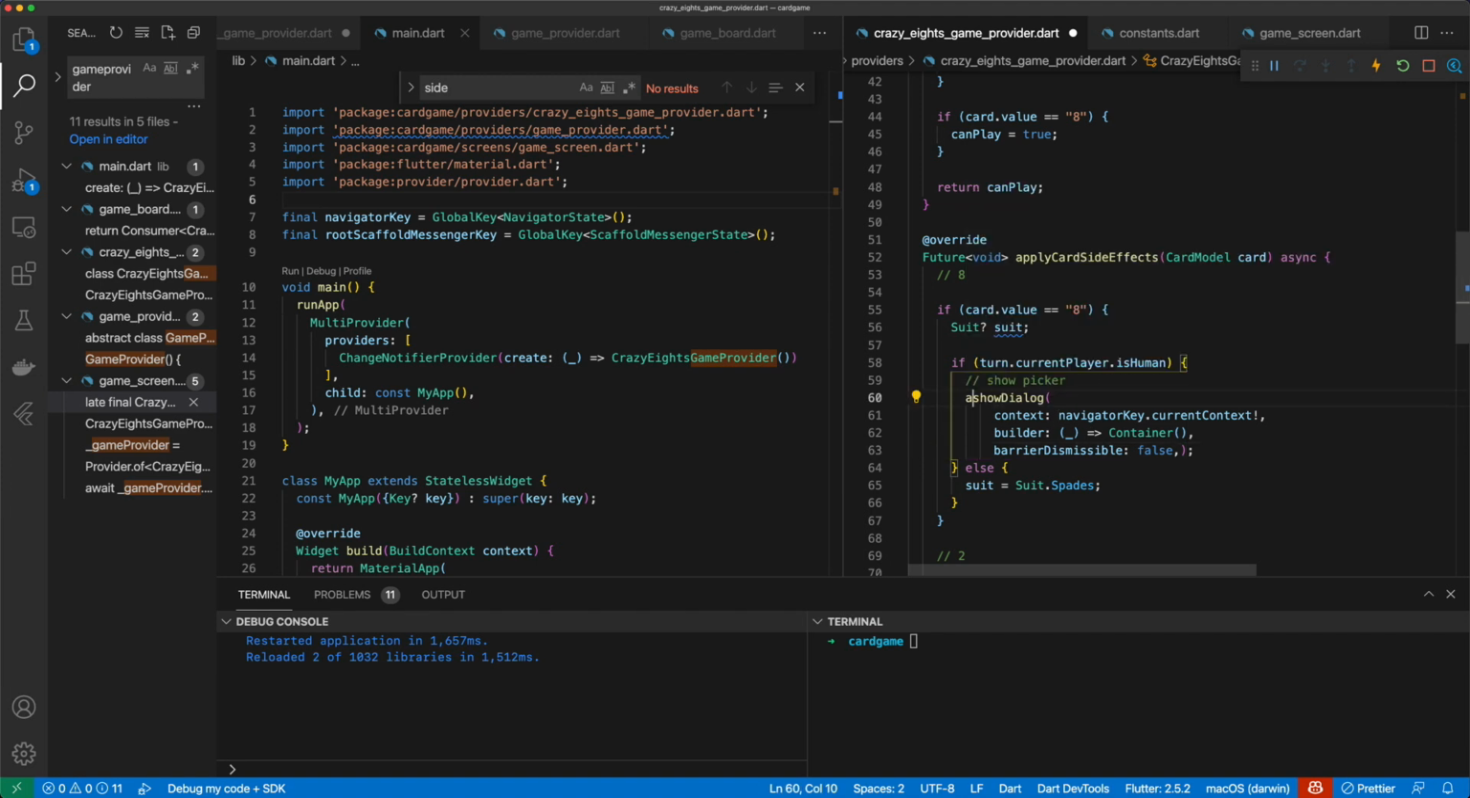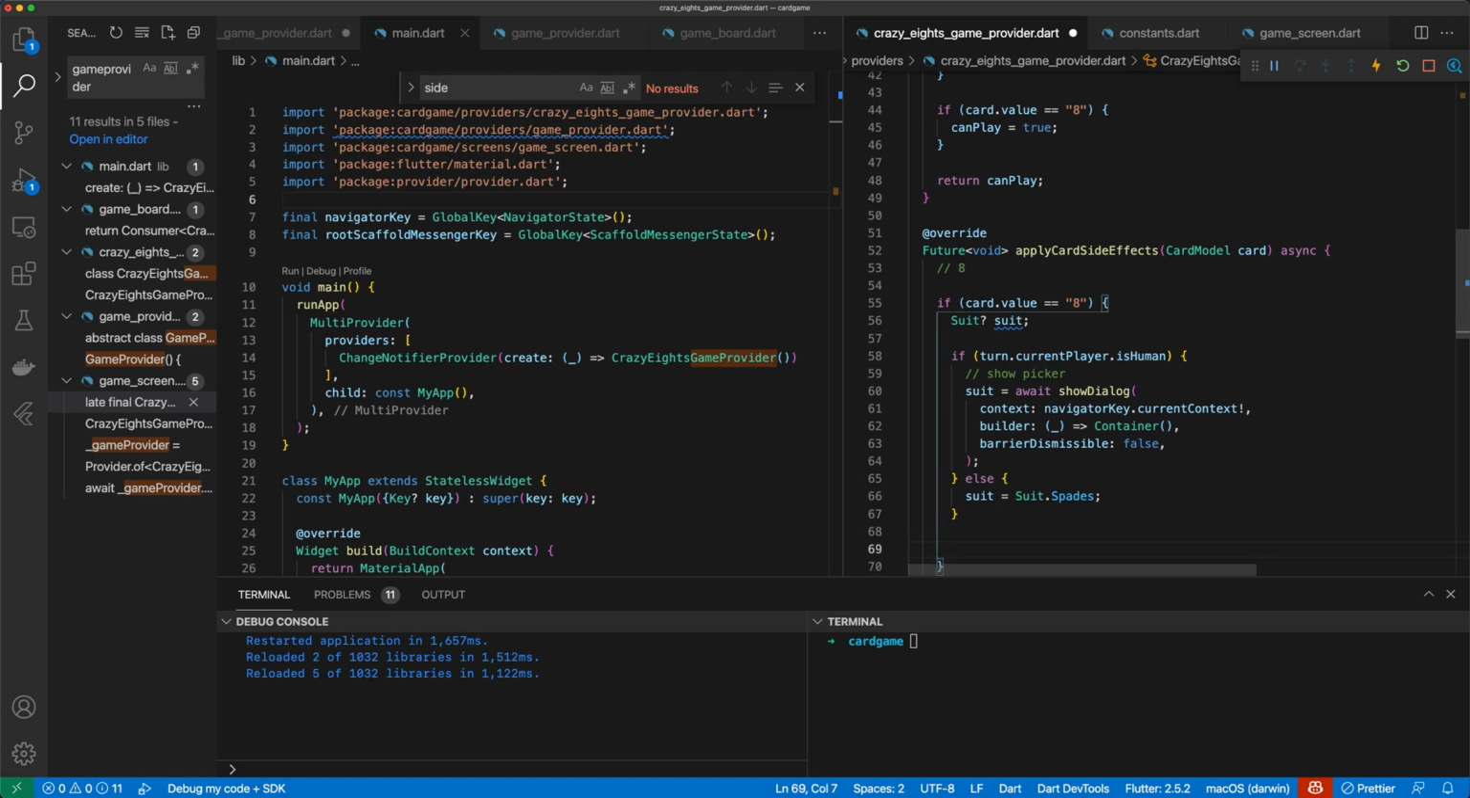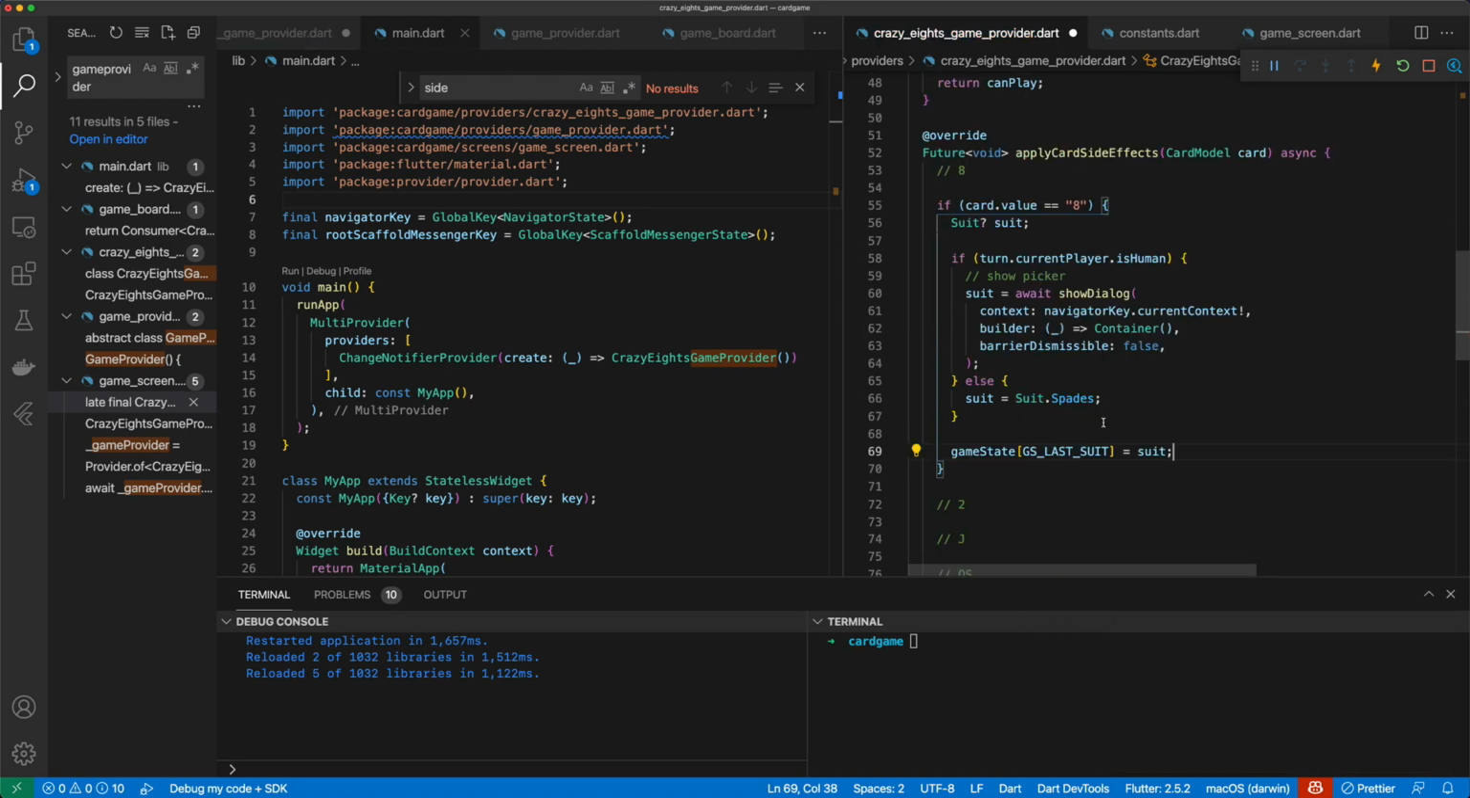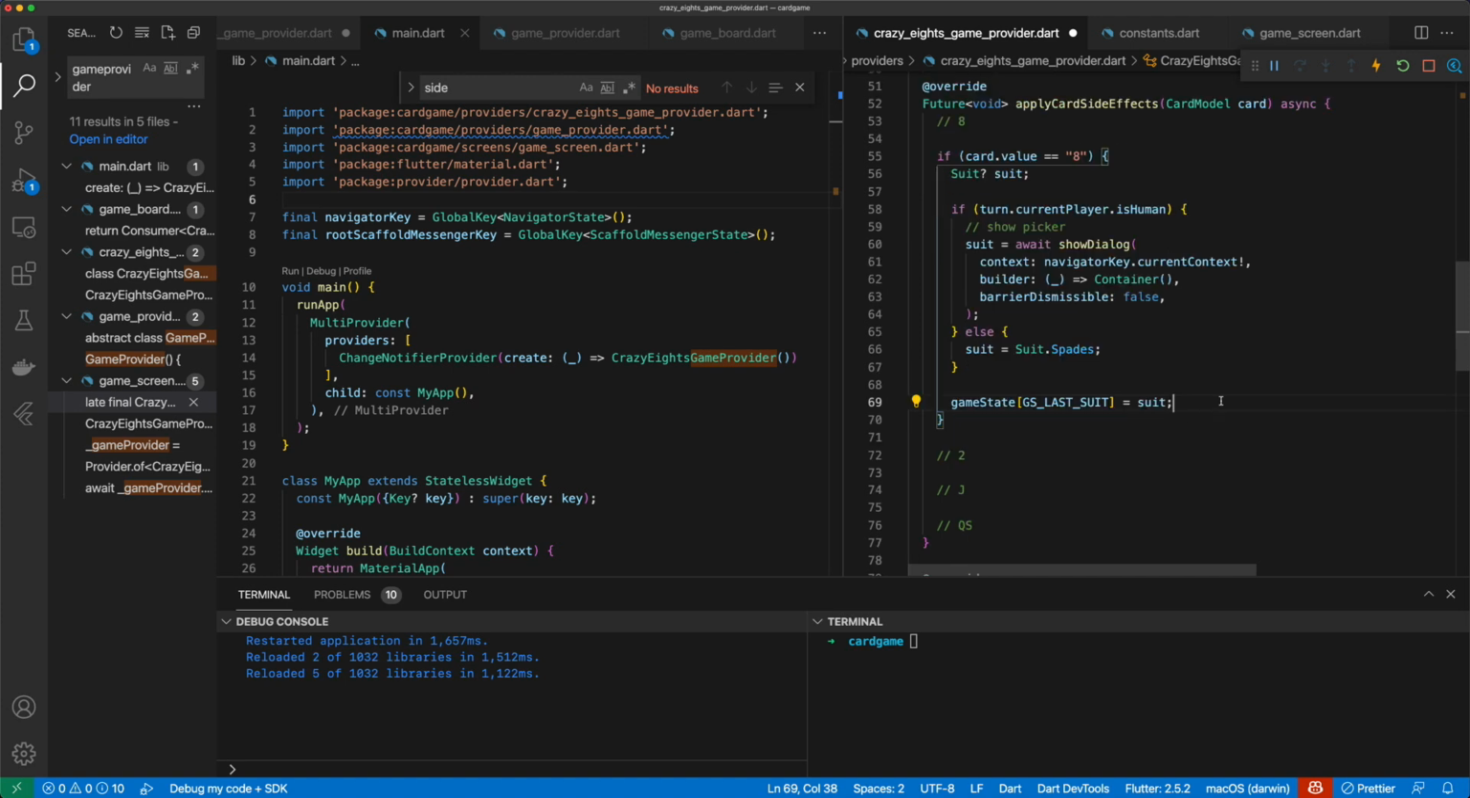Now, what we can do is actually await this, and the dialog, which we haven't created yet, can return a suit to us. So we can just set suit equal to whatever gets returned from this, and that will mean that this gets set, which we'll build in a minute. And we can't really set the last played card, but we can take our game state object and use the GS last suit and make it equal to suit. And then that will make everything really nice.